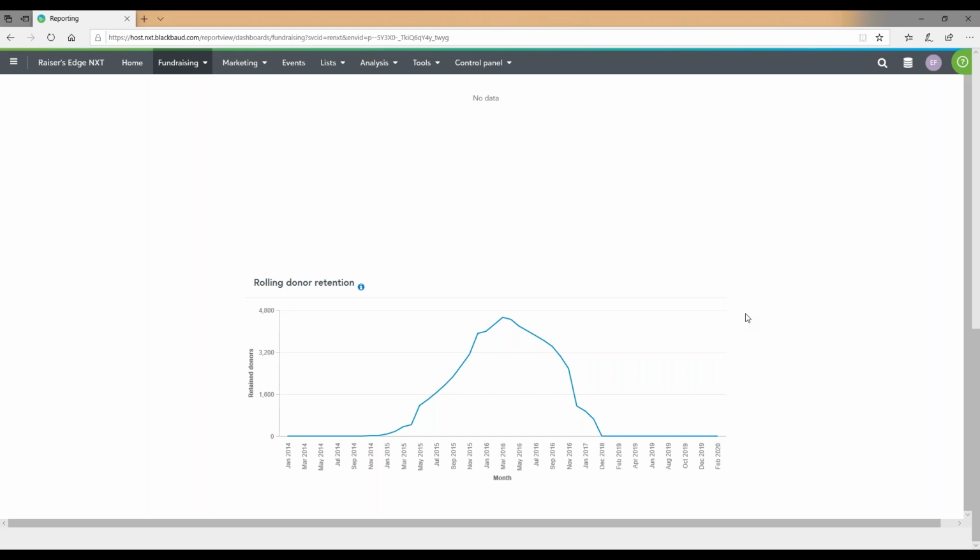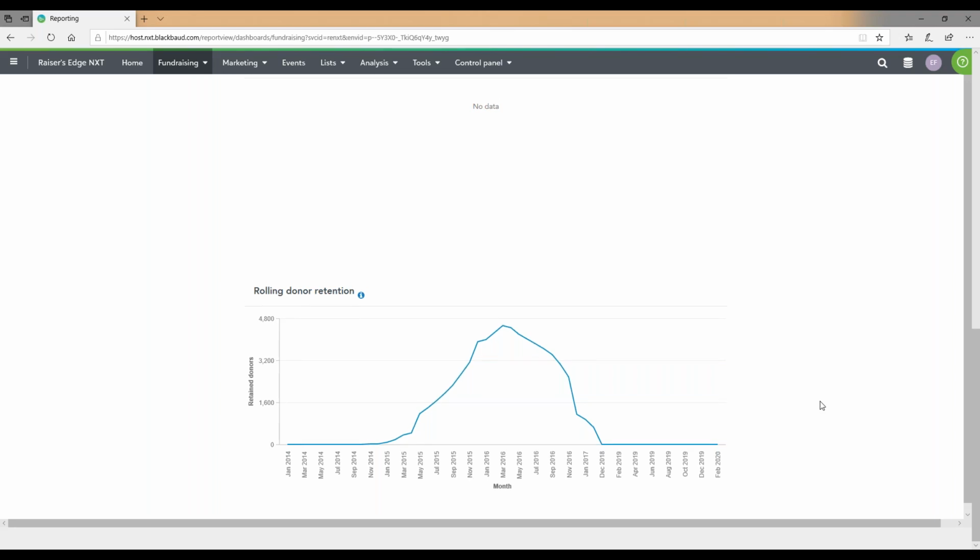Okay. Let me just explain rolling donor retention. This tracks the retention over the past 5 years and how many donors are considered retained. So if you see a downward trend, like we're doing good and then we're dropping, you need to look at your donor acquisition and retention and look for some help to re-engage those donors, get them retained. So really good tool.